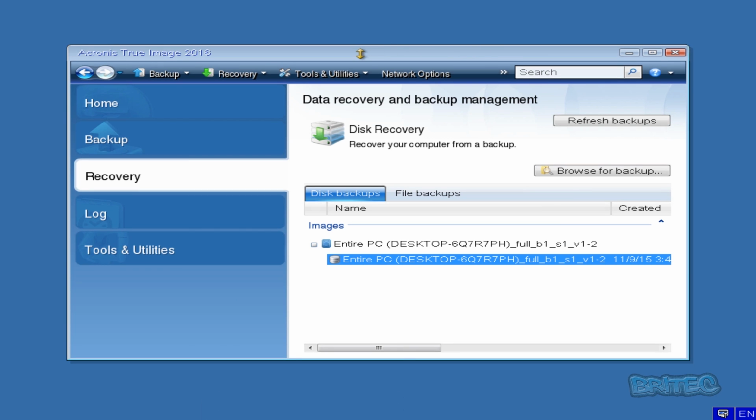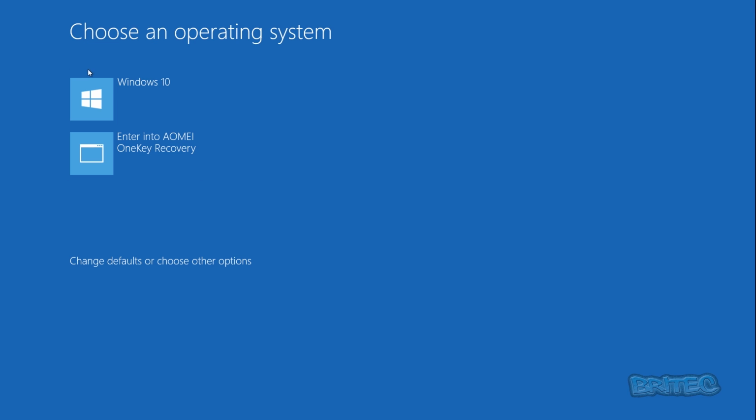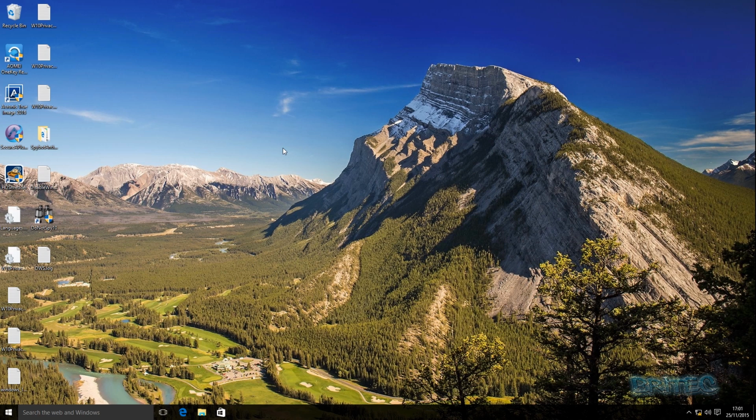Okay, that's the task now completed. We can now restart the system. So what we need to do here now is just close this off. And this will then start to boot up the PC. So you can see the image has been safely installed properly. And there you can see we've now installed our image successfully, and we're back to the desktop here.